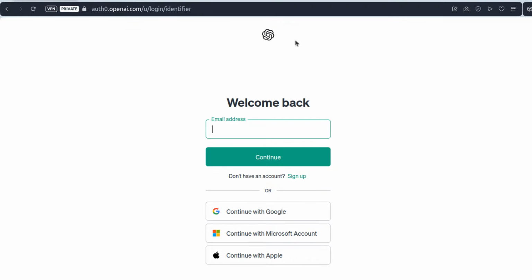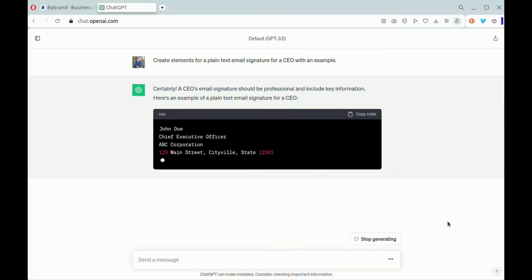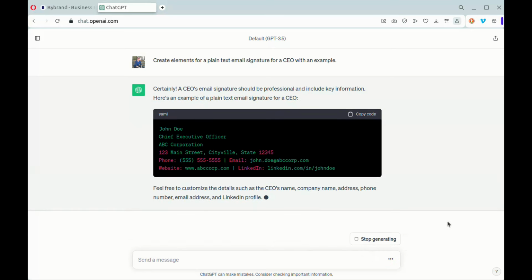First, we're going to create the prompt for our basic email signature. Open ChatGPT using your account and type "create elements for a plain text email signature for a CEO" with an example. The AI will generate a suitable response.